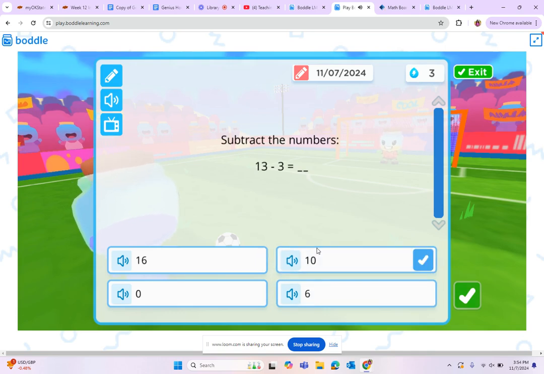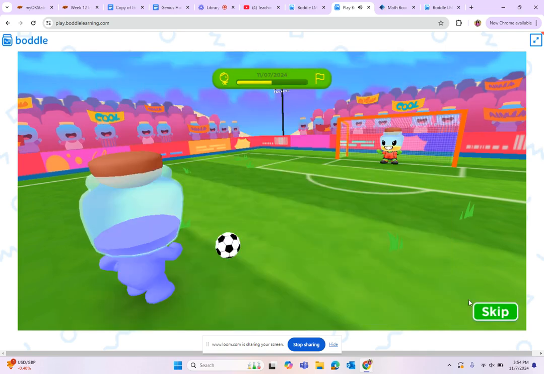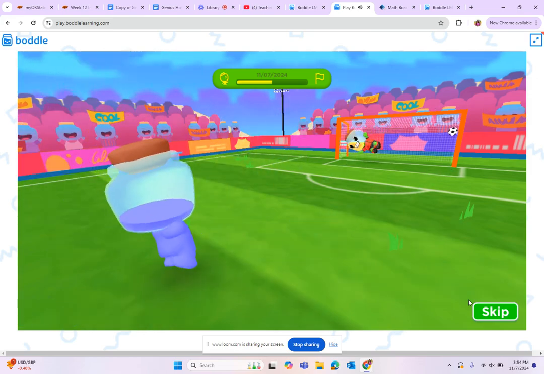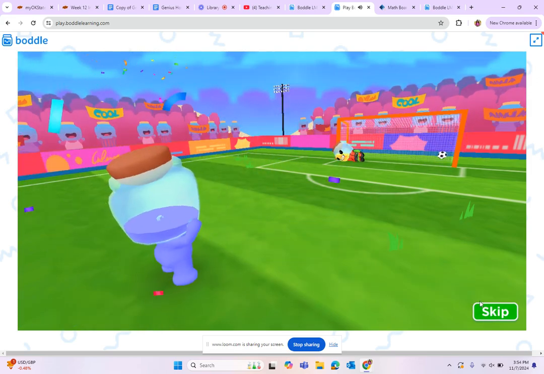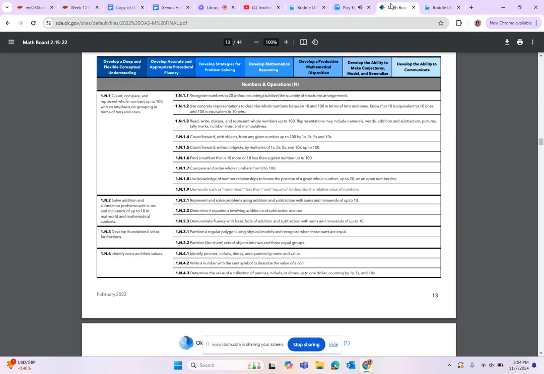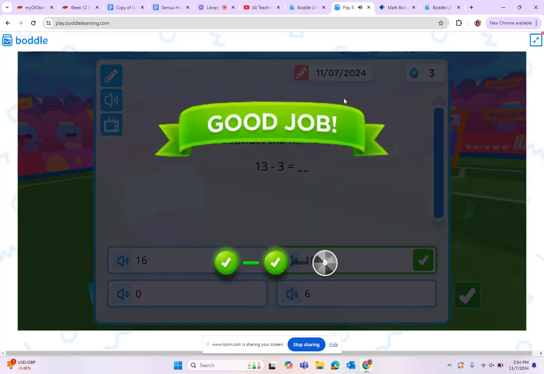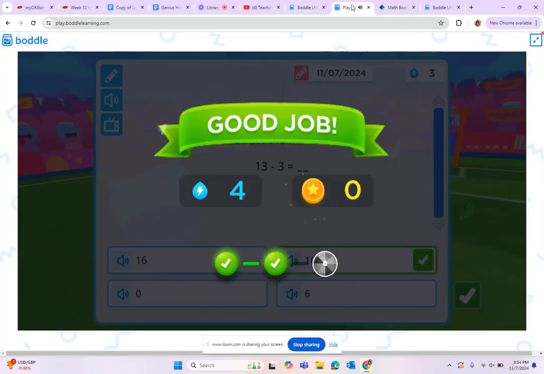And you get a prize from it that you can use to buy pets, to play in another part of the game, and things like that. I think that's all I wanted to show you on that.